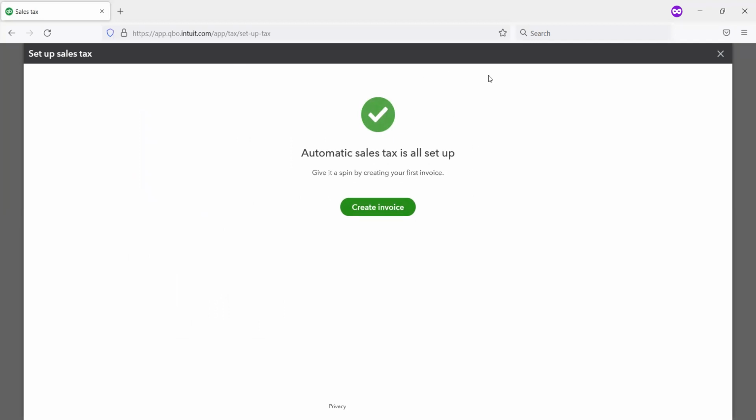All right. So it should say all set up. And what it's doing now is keeping track of how much you need to collect in sales tax for each of your sales on taxable items. So the next thing we're going to do now is create an invoice.